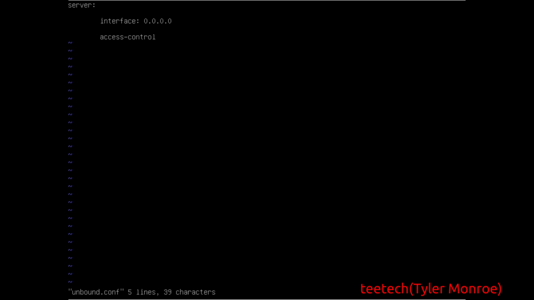All right, access-control, space, and then our network is 192.168.0.0/24. And what we want to do is allow that network. We also want to allow the loopback address for IPv4 and the loopback address for IPv6. But in this case, the last thing we want to do is deny all other IPv4 networks and any other IPv6 networks, okay?